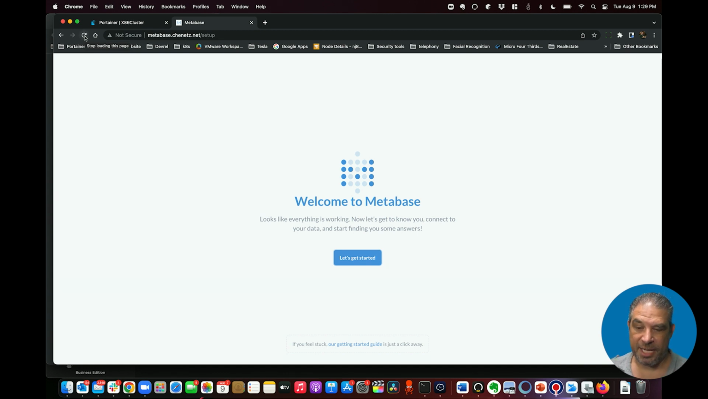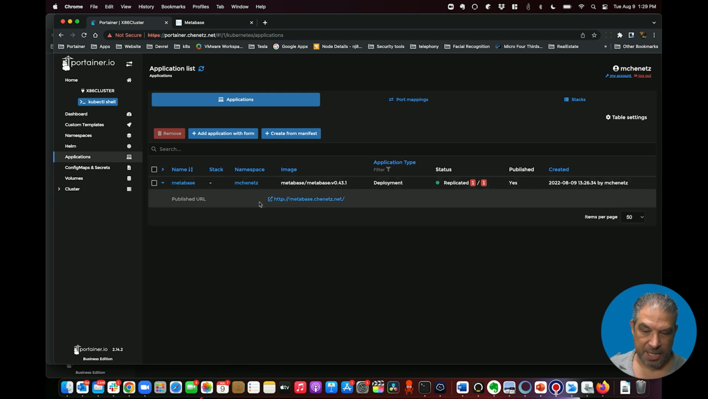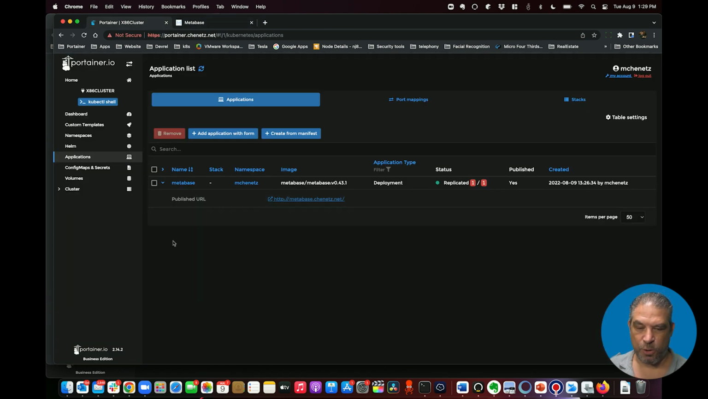Now, the cool thing about that is that I didn't need to know anything about any of that YAML. All I had to do was fill in a few fields. So this is great for people that just need to deploy things. So DevOps can set it up, IT Ops can use it, or anybody. If you're new to Kubernetes, or if you just want an easy way to deploy it, that's the way to do it. Now, one other thing you'll notice is that now that I have that ingress, it has this little drop down. And you can see it automatically set up the metabase.chenetz.net. So I could have clicked there too. So all that information is right in Portainer.